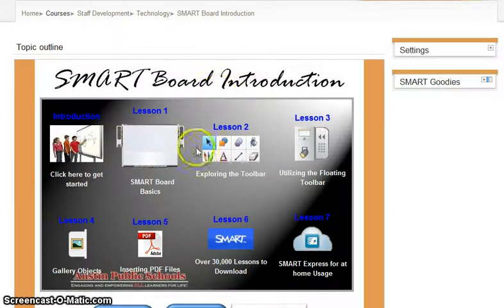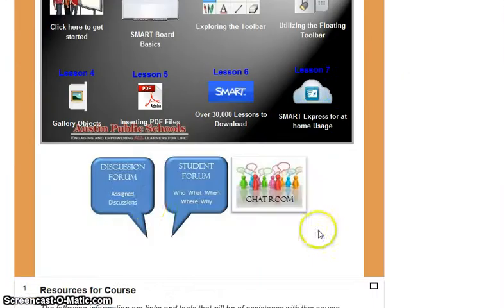If you look at the Smartboard Introduction course directly down here, there's the small little smartboard with links to the individual lessons that you're going to go through. If you scroll down, we have a discussion forum, a student forum, and a chat room. Those are ways for you to interact with other students who happen to be taking the course, and part of the assignments that you're going to be doing will involve posting things to the discussion forum, so examples of the work that you're doing in the course, things like that.